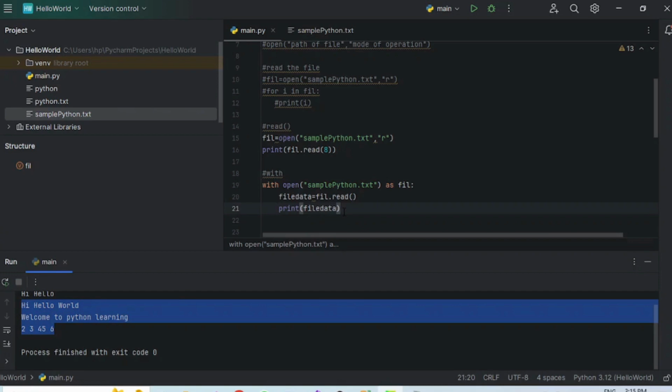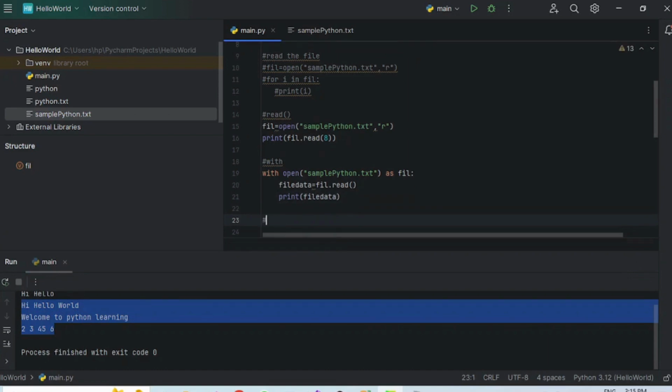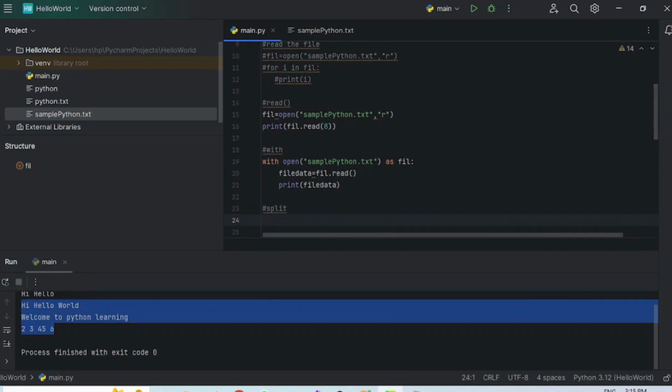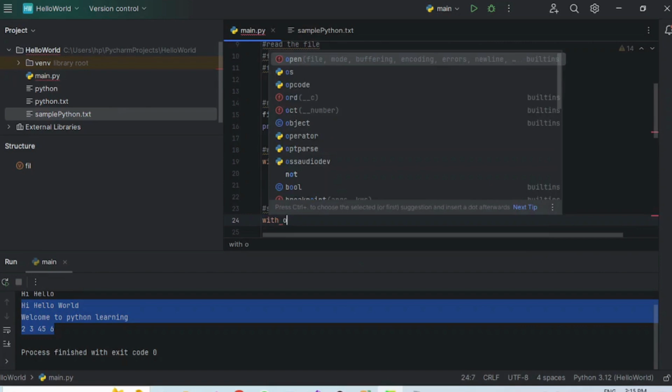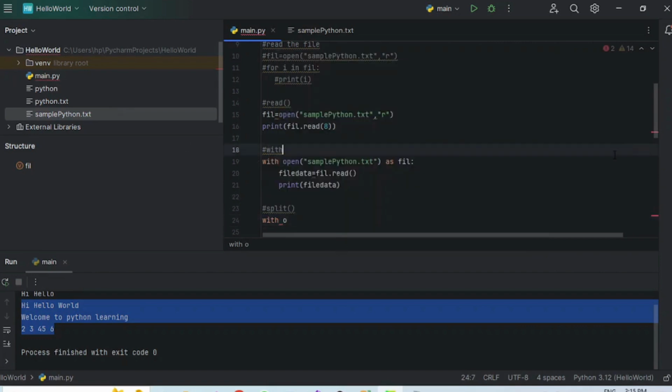Okay, so this is the way. And here is one more thing. There is also one more way by which we can read the data, that is with the help of split. Although split is used to split the data, with the help of the split function also, we can use this. So split is a function, it's not a keyword. With is a keyword. Okay, so with the help of split, we can get the data. How can we do it? Let me copy paste this as it is so that I do not have to write it multiple times. So the very first thing is with open as fill.